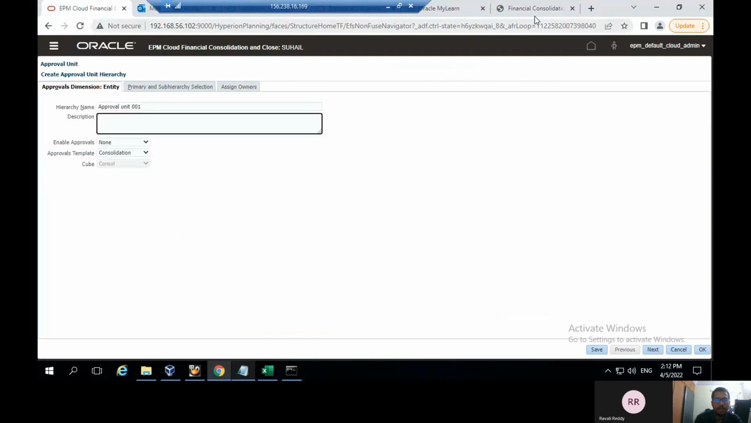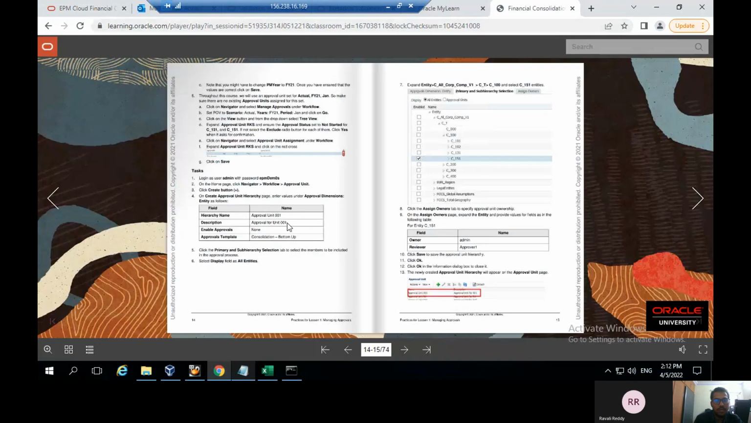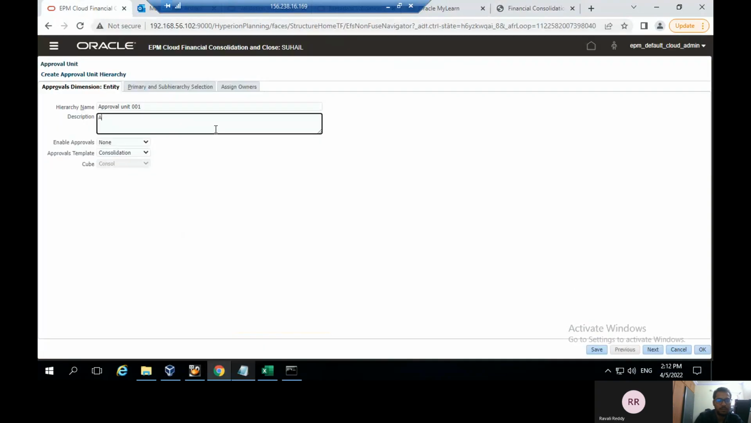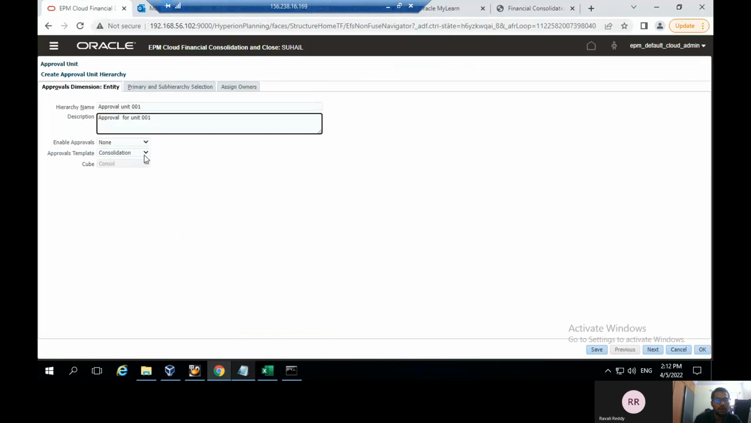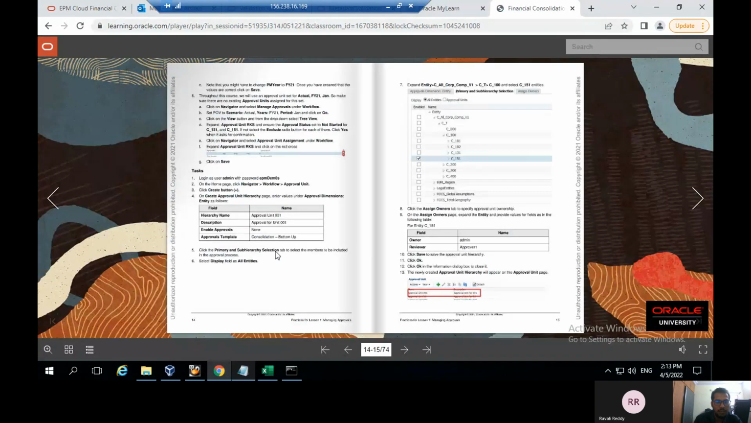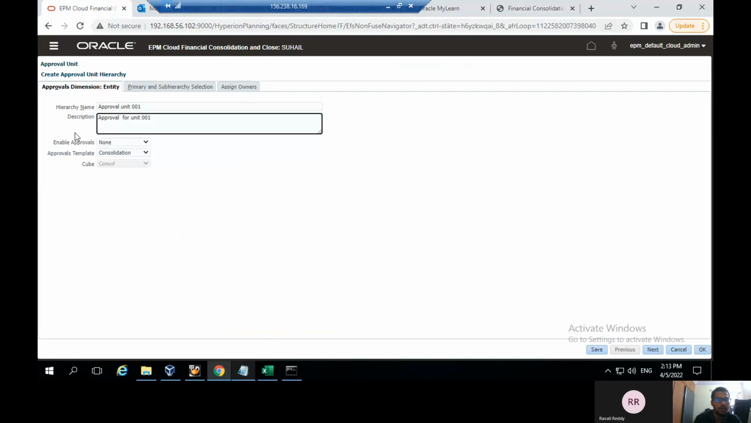In the description we can describe the name, approval for unit 001. Next, Enabled Approvals will be None, and for Approval Template we'll select Consolidation Bottom Up.